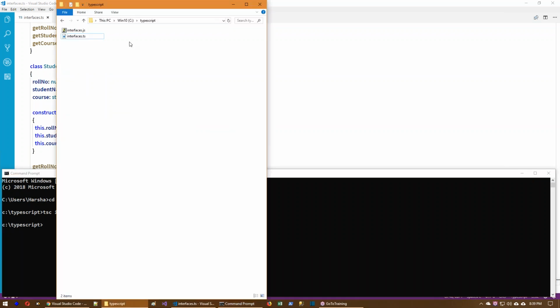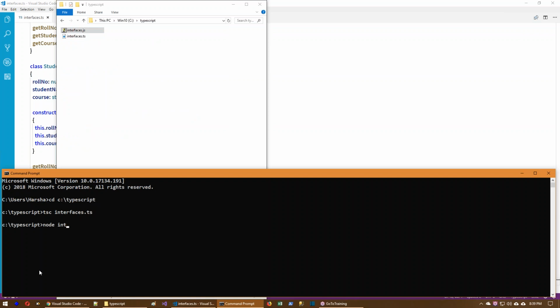Compilation means it will generate the JS file, and we can execute the JS file by giving the command node with the file name, interfaces.js. Remember, while executing with the node command, we have to use .js because .ts will not execute directly. Now we can see an object is created with several properties and methods. getRollNumber, getStudentName, getCodes are the functions, nothing but methods. The remaining are properties with values.